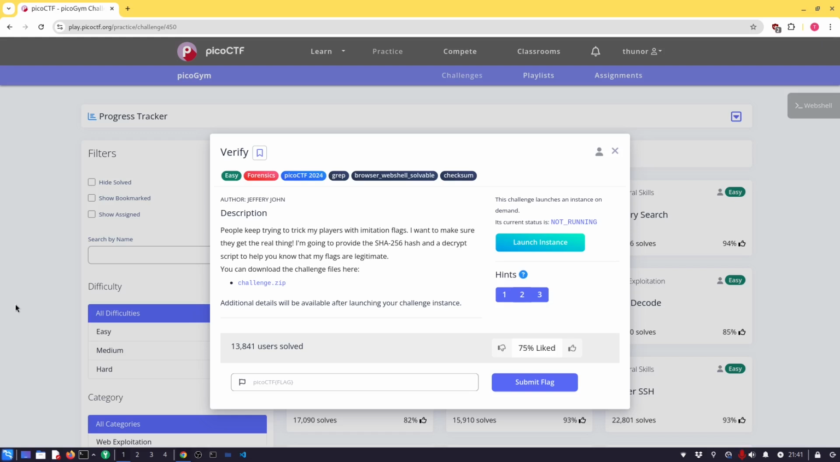Here we are at the picoCTF page, and here is the challenge, Verify. So let's read through the description. People keep trying to trick my players with imitation flags. I want to make sure they get the real thing. I'm going to provide the SHA-256 hash and a decrypt script to help you know that my flags are legitimate. And with that, let's launch the instance.